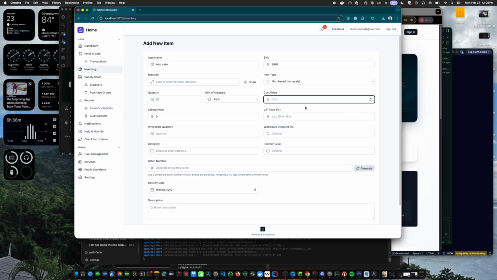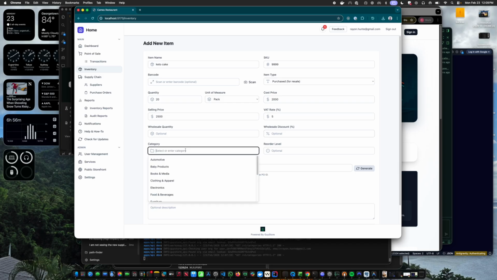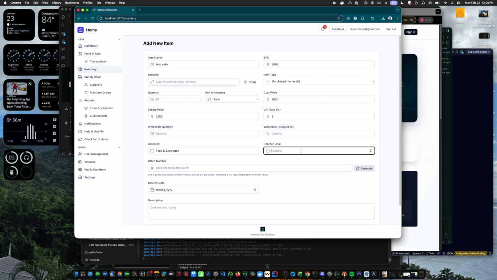Cost. So I'm gonna charge $2,000 per cake. So the cost to me is $2,000, and my selling price is gonna be 500. And I'm gonna include a VAT rate of 5%. And the wholesale quantity, there's no wholesale quantity for this, and there's no wholesale discount. And the category, let me see if I have baked goods. Foods and beverages is fine, and report level optional.